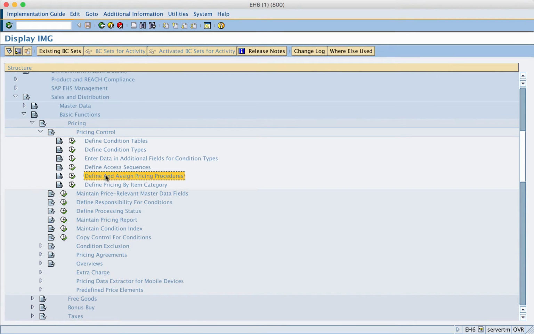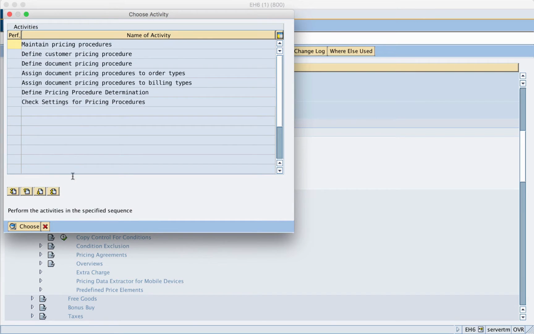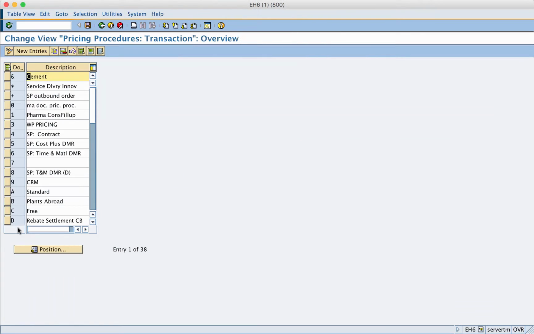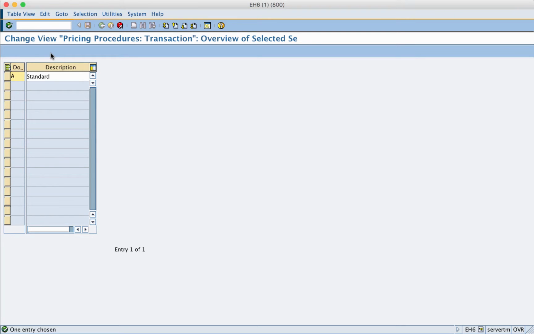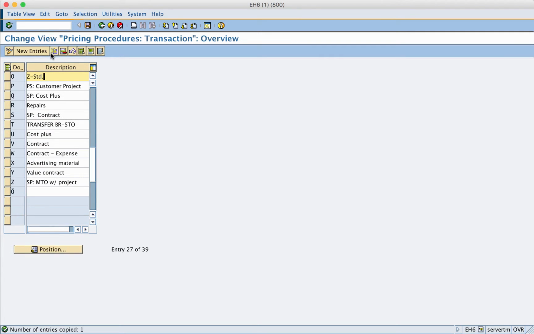And within pricing control, you have define and assign pricing procedure. And this is where you have all the menus. Now we will select define document pricing procedure. And here we have all the list of document pricing procedures that can be assigned. So if you want, we can make a copy of an existing one and we just create one which doesn't have a value. Select it, save it.